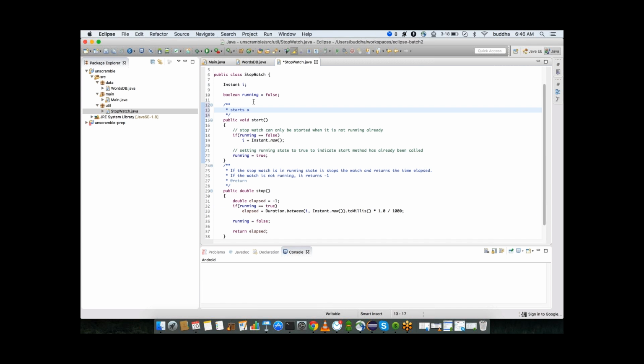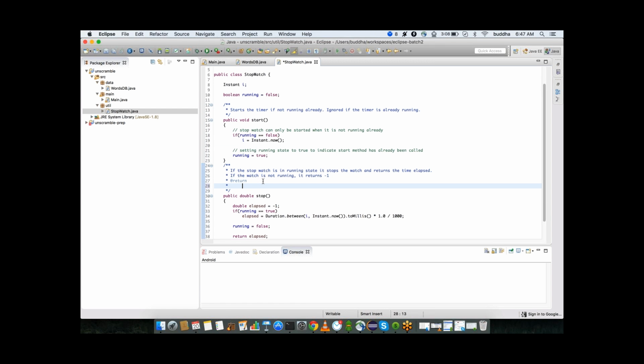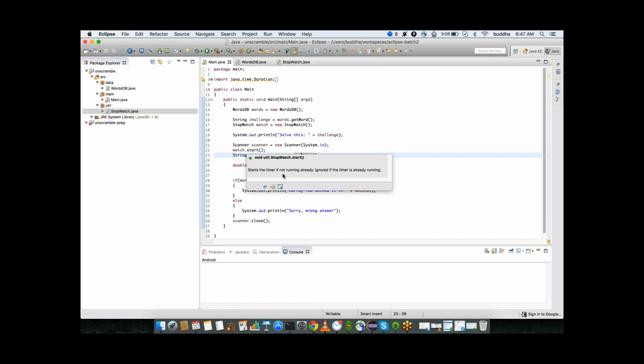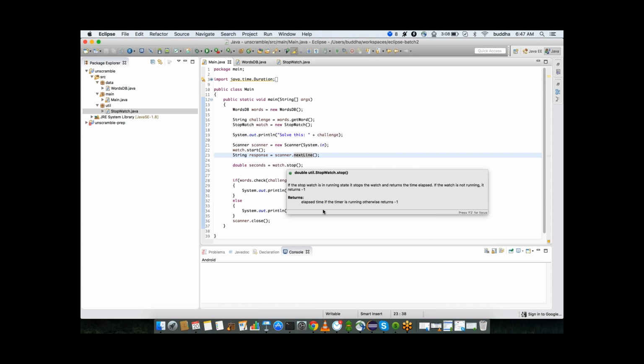Starts the timer if not running already. Ignore if the timer is already running. Now our class has beautiful comments. Now our start method has a description, and our stop method also has a description, and it also returns.